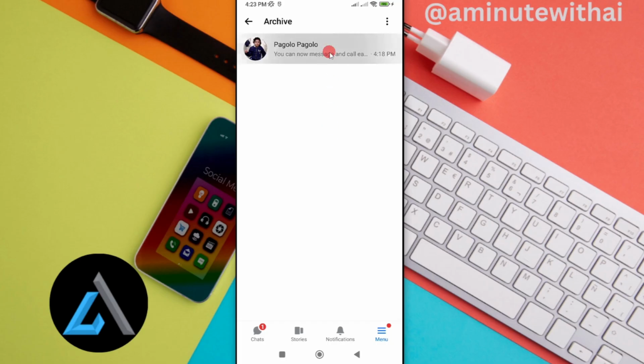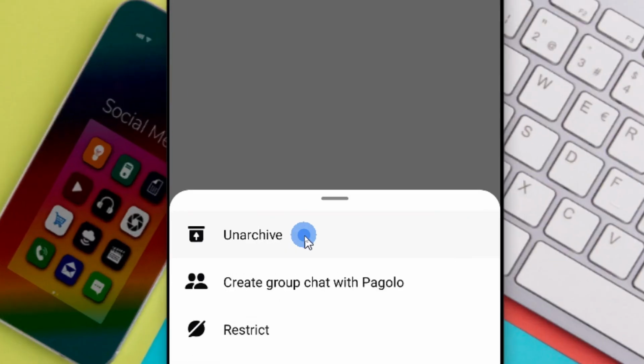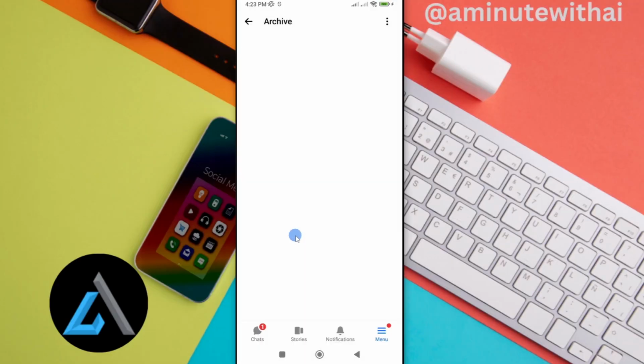Just go ahead and long press on the message and then tap on unarchive. As you can see, it is here. If I tap on it, now it has been moved from archive and now it should be available on my chats on Facebook Messenger. So let's go back to Facebook Messenger and see if that chat is available.